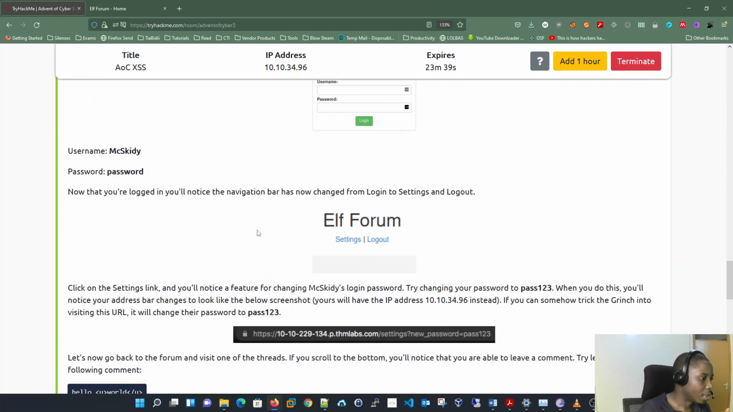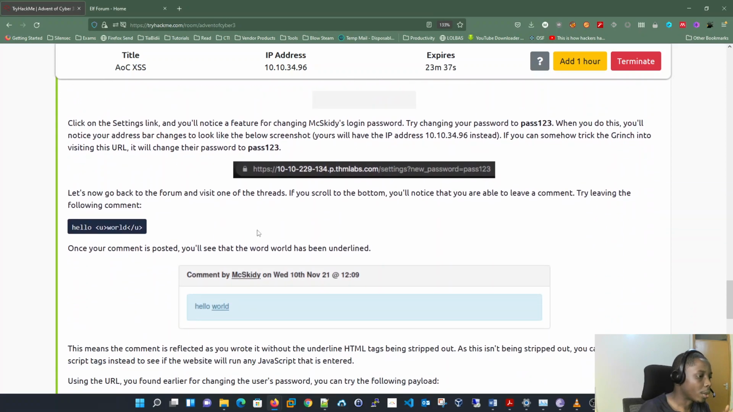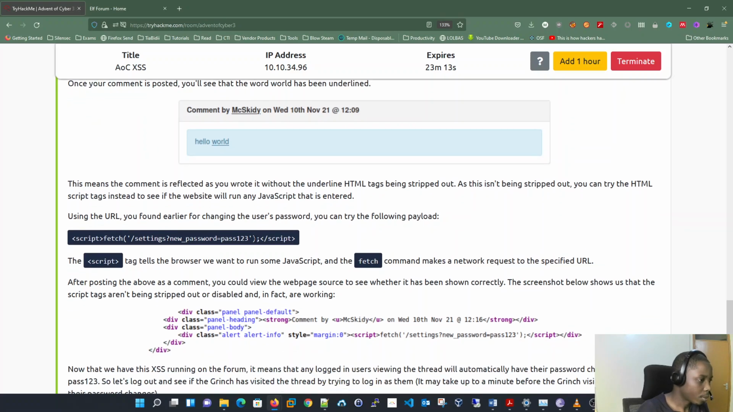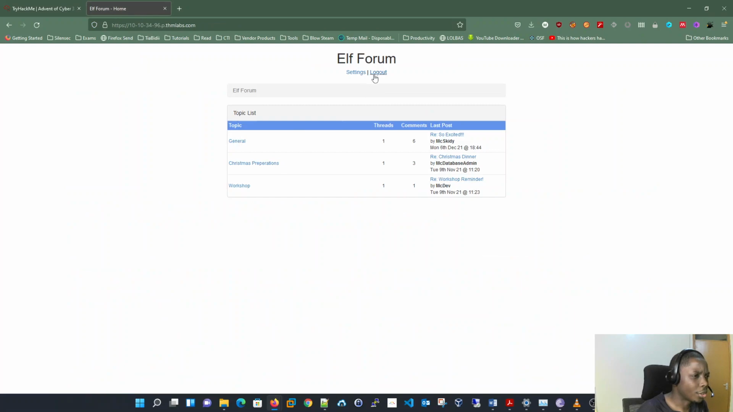So we are meant to use XSS to get the password of the Grinch. And we're actually meant to use XSS to reset their password, because if this is stored, if they access that particular URL or that particular endpoint, the XSS gets triggered, or it detonates and actualizes the payload. So we are first requested to change our password.